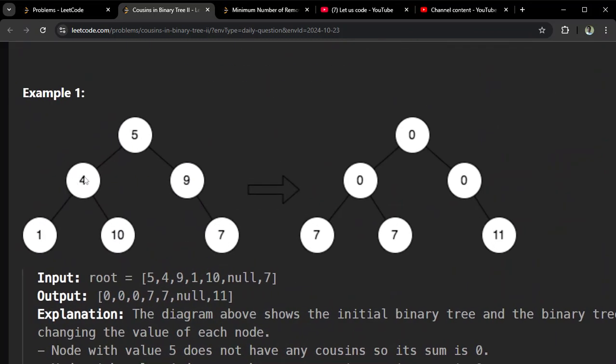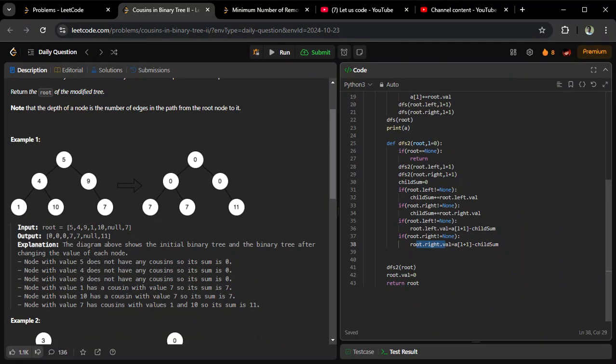When I'm at 4, I will be replacing the value of the child nodes, that is 1 and 10. Similarly, when I'm at 9, I will be replacing the value of the child node, which is 7 in this particular case, with 11. From the parent, I'm accessing the child nodes' value. That's what I'm doing.